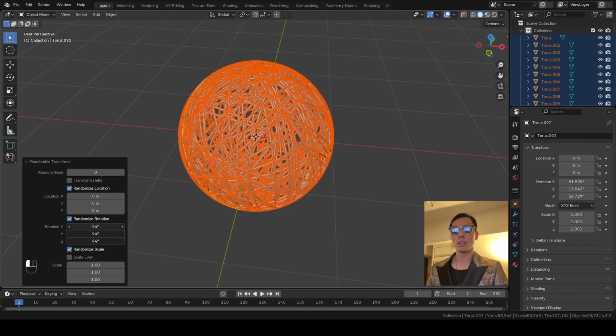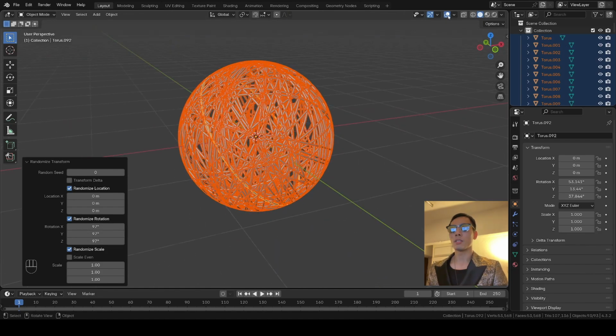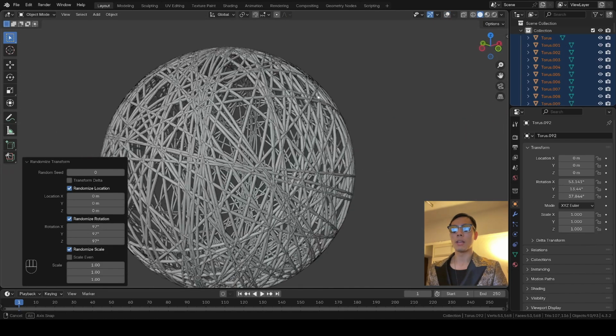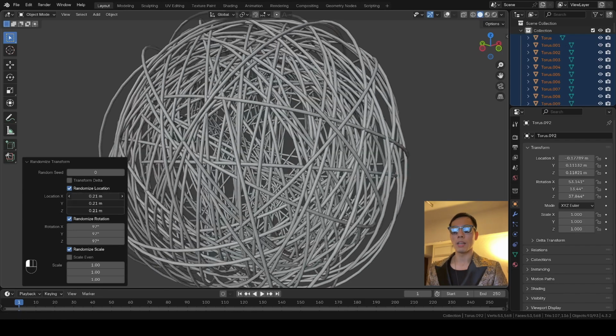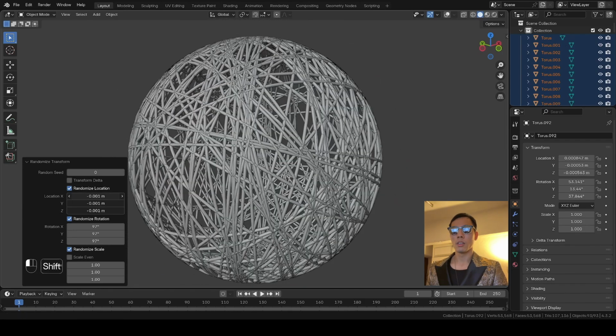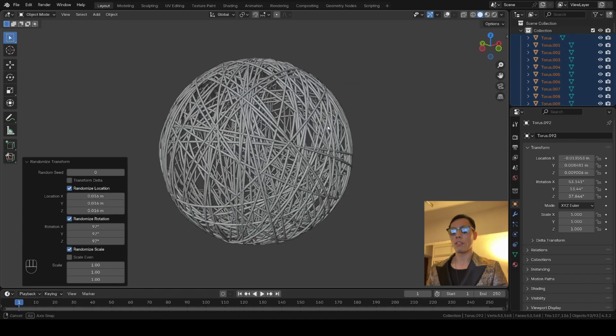There you go. Okay. Temporarily disable this to get a better preview. And then you can also change the location by just a bit, so that they don't overlap each other. At least make it not obvious. You get what I mean, okay?